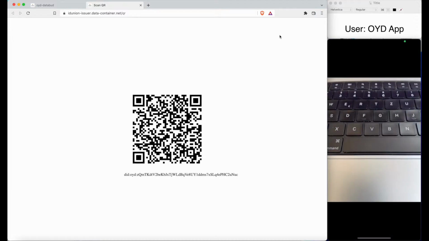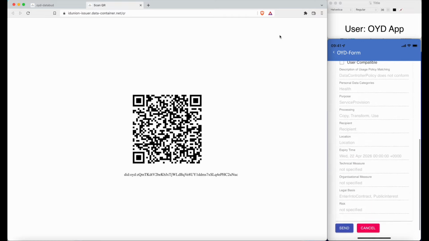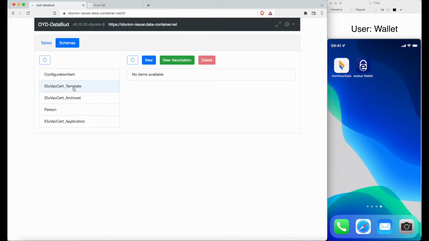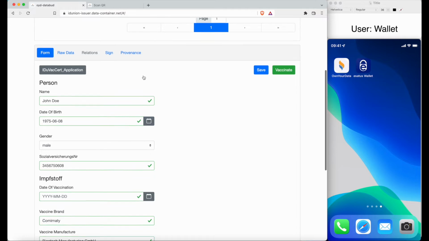From a user's perspective, the process starts now by scanning the QR code with the OwnYourData smartphone app, reviewing the provided information. The form is automatically populated with data from the personal data store, and the user can send the information to the semantic container of the doctor. The doctor has now a new vaccination application available and can review the provided information.